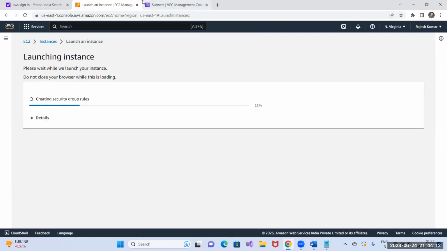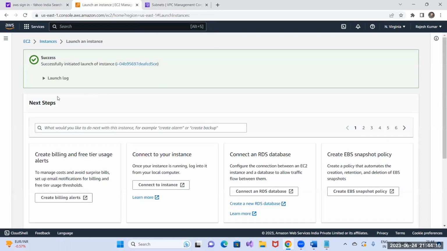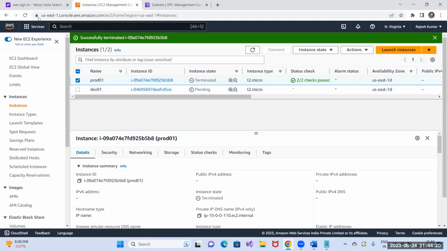launch. So it has been launched now. Let's wait for some time. It's in pending state.